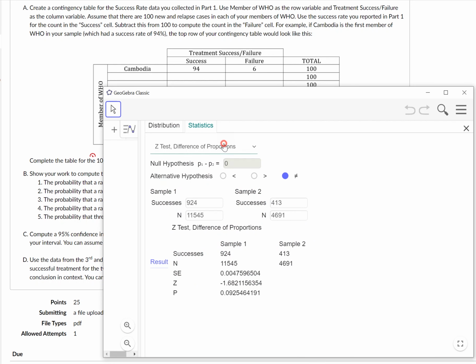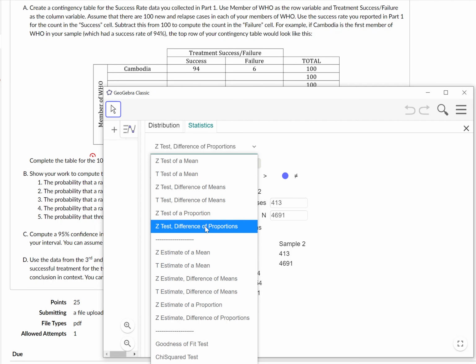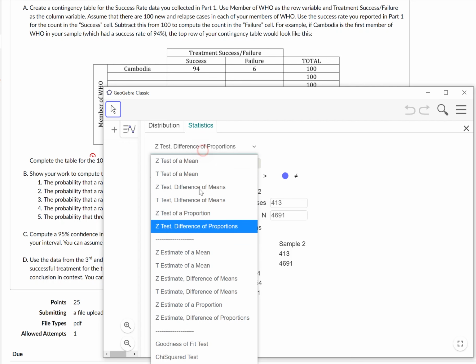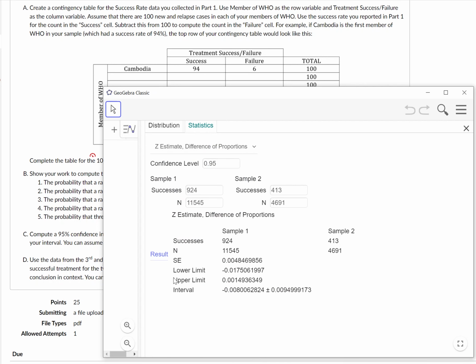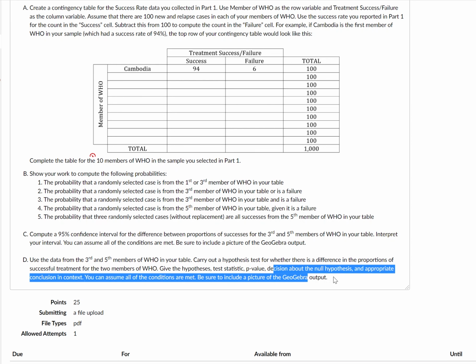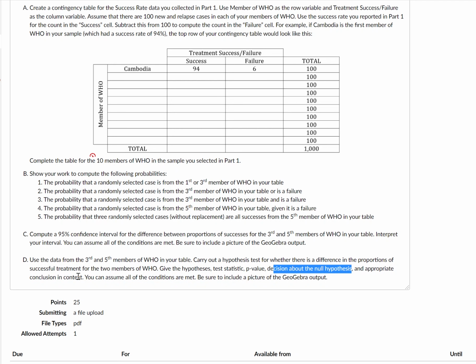So for example, in GeoGebra, we have z-test difference of proportions for a hypothesis test for 2 proportions, and we have z-estimate difference of proportions for confidence interval of 2 proportions. Make sure you work through both of these programs and input the values accordingly and take a picture of the output. Also keep in mind for both parts C and D that you are going to be asked not only to create the confidence interval and hypothesis test, but also to interpret the confidence interval and also to give the hypotheses, the test statistic, the p-value, and your overall decision in context.